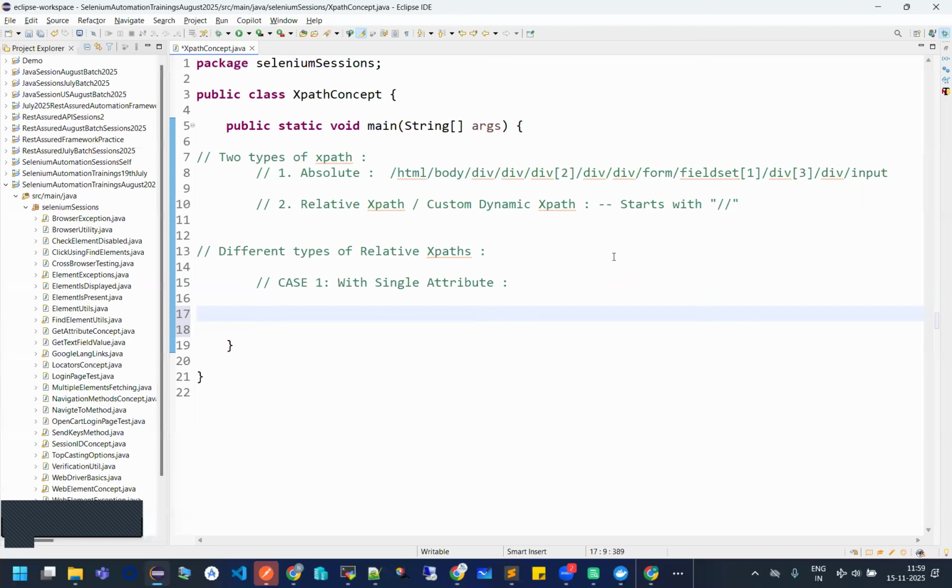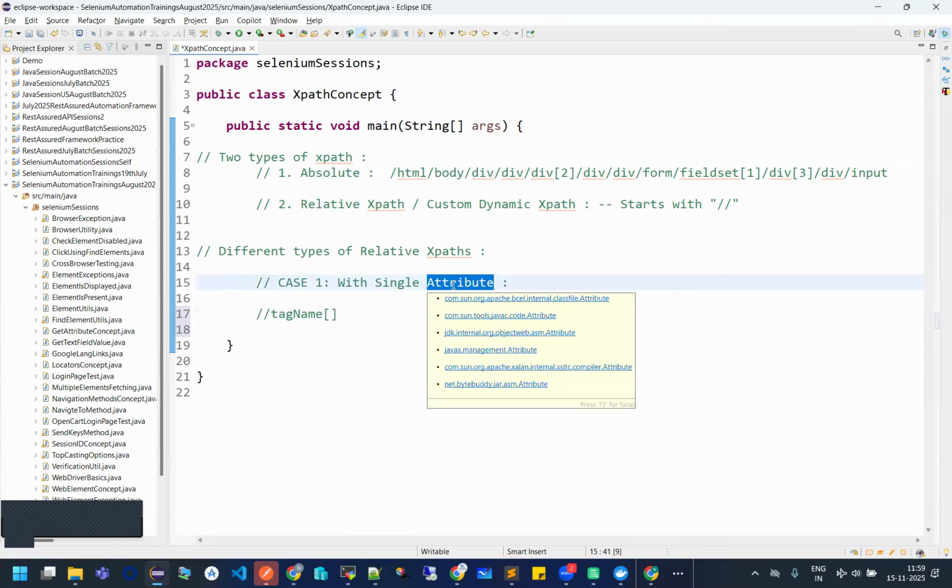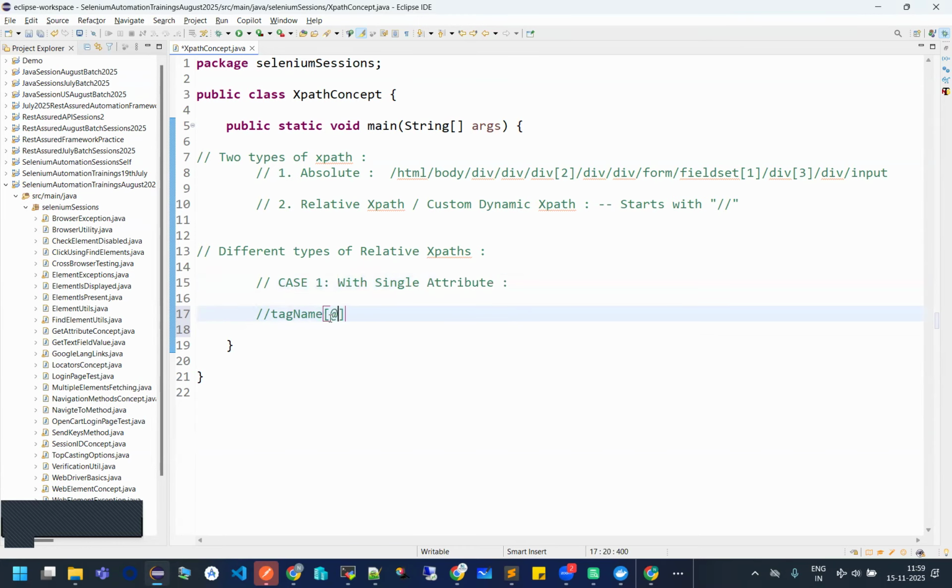Always remember, it has to start with a double backslash. Then you have to write a tag name. Then you have to write square brackets, opening and closing. Inside these square brackets, if you have a single attribute to locate, you write @ attribute name, equals to, and then you put the value. That's it. This is how you locate a particular element with a single attribute using relative XPath.